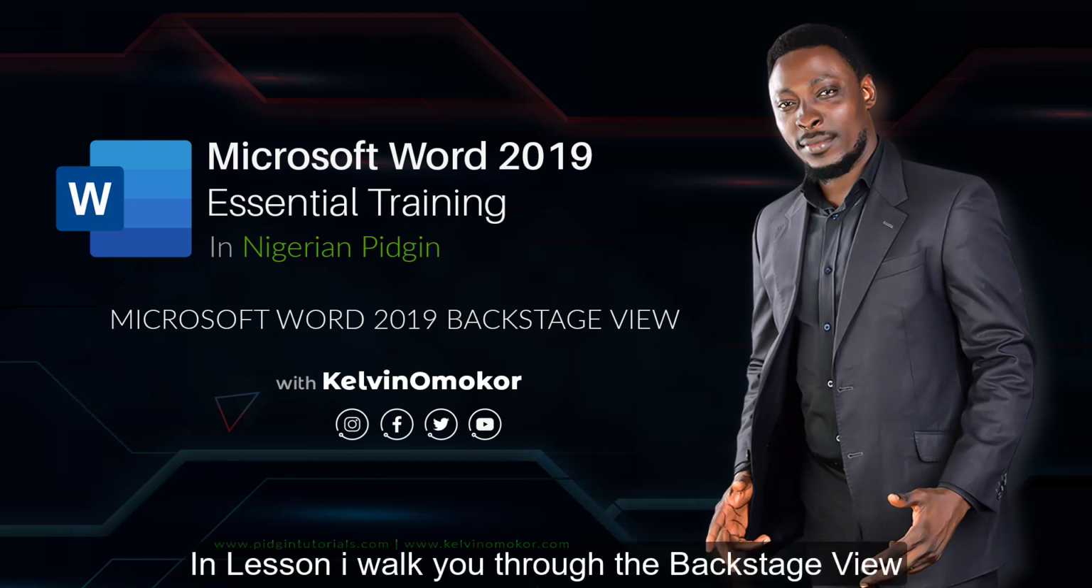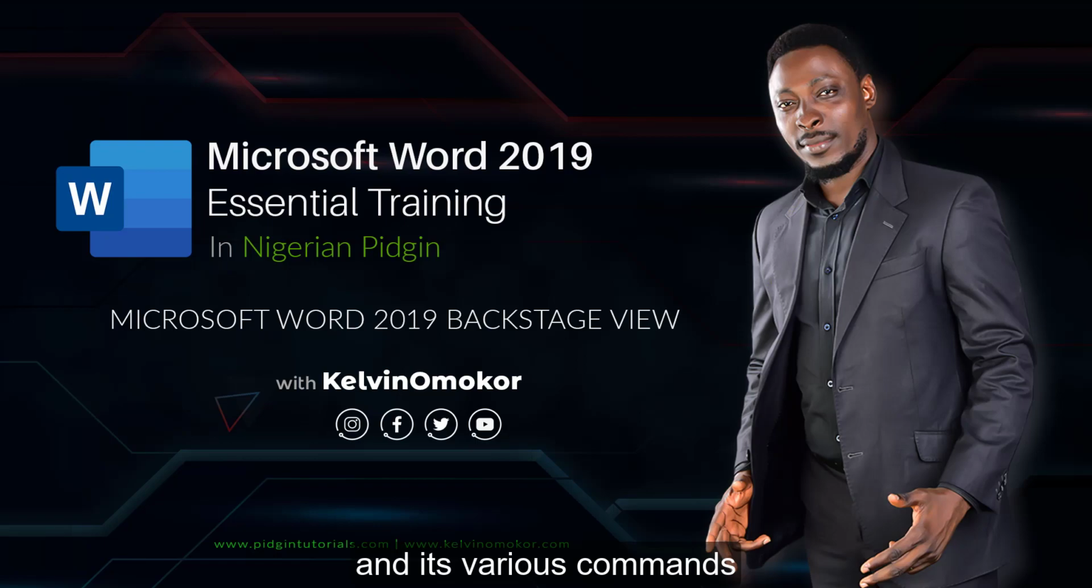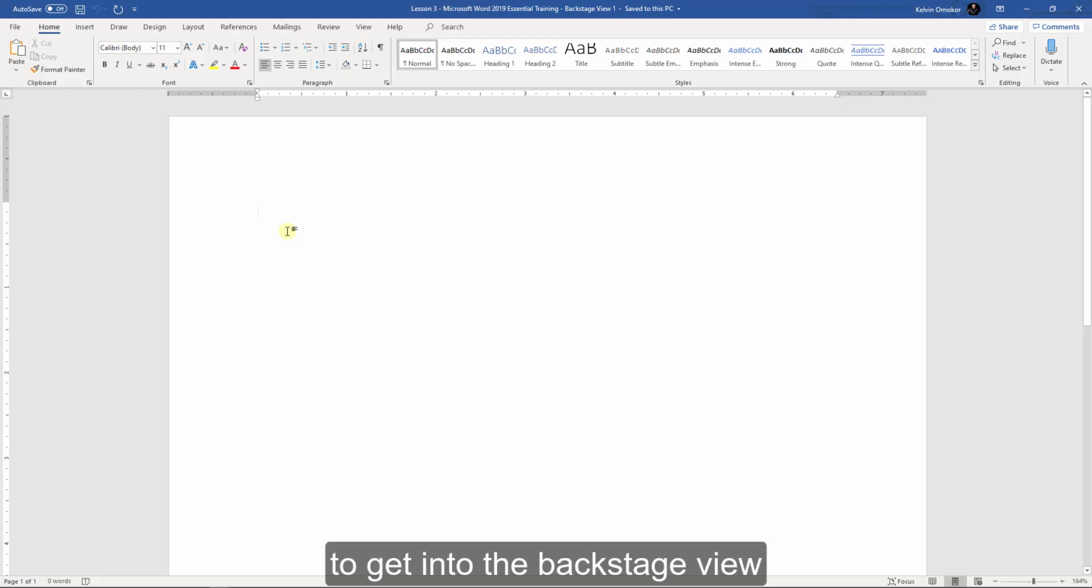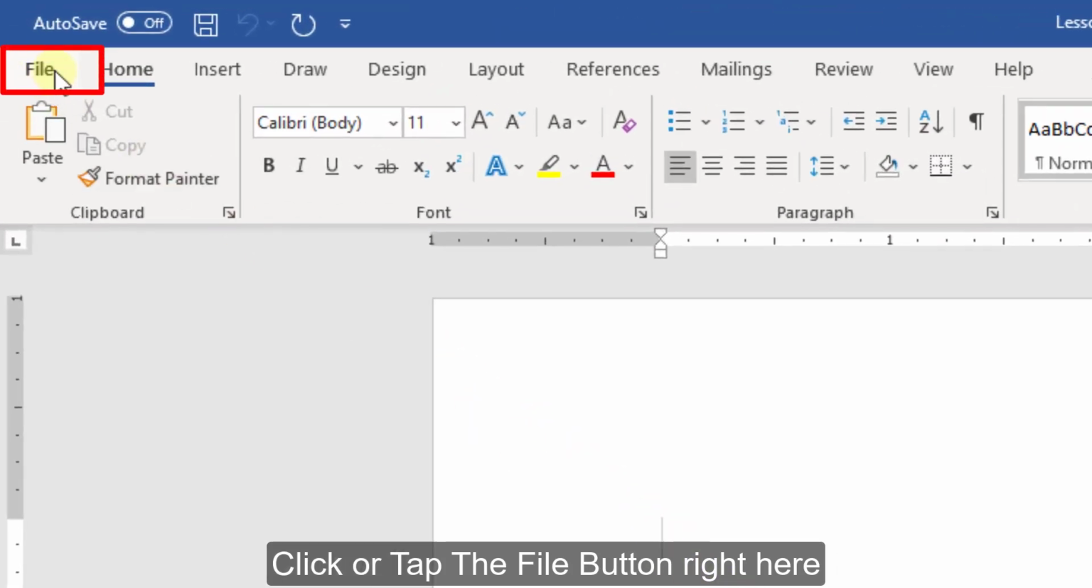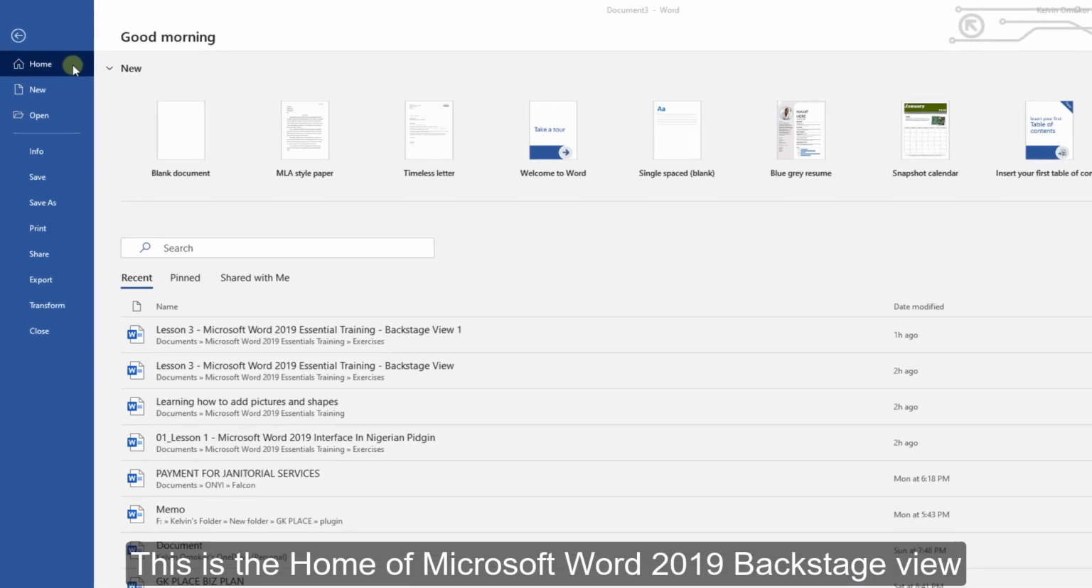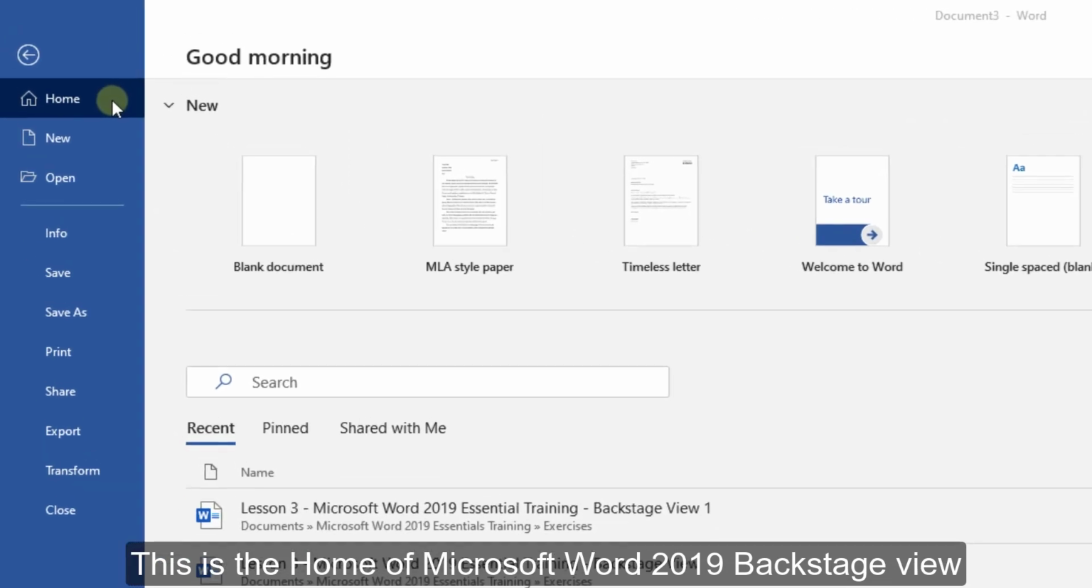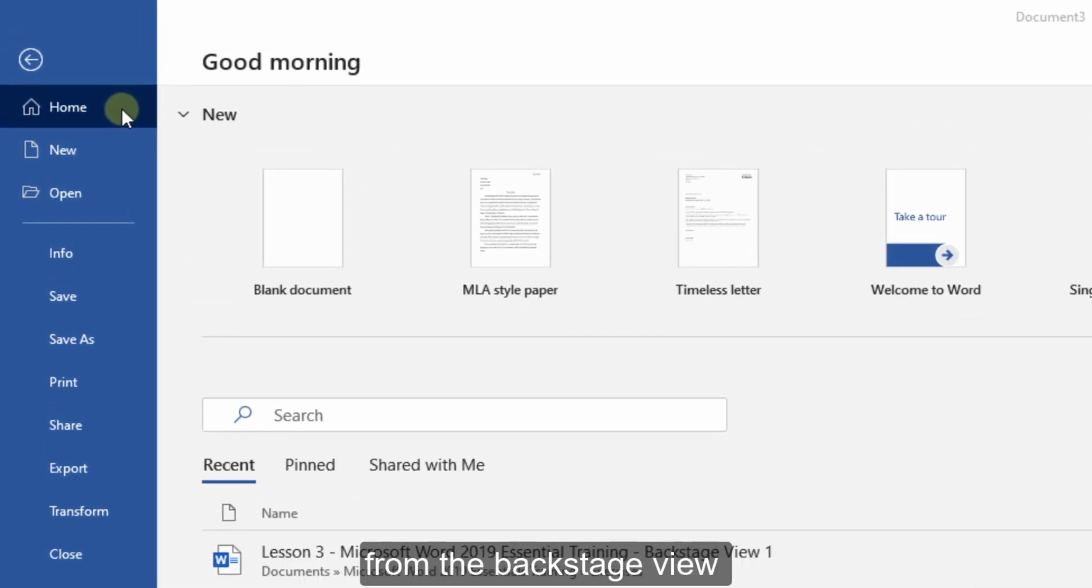For this lesson, I will show you the Backstage view and its various commands. To enter the Backstage view, click or tap File for here. This is now the home of Microsoft Word 2019 Backstage view. From the Backstage view, you fit perform many tasks wey I go show you later on for this course.